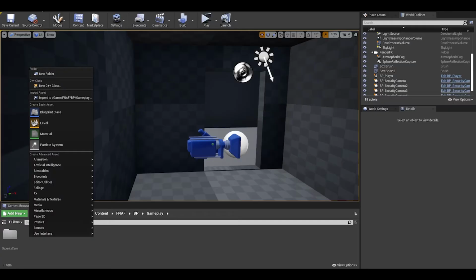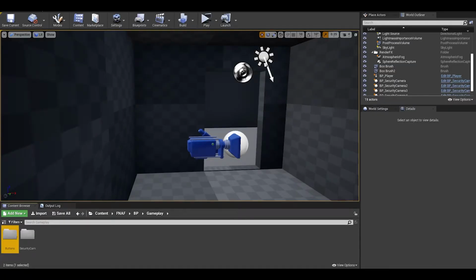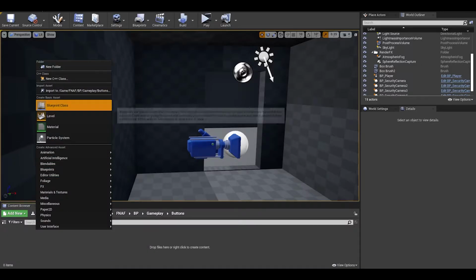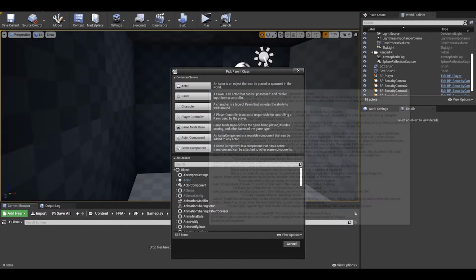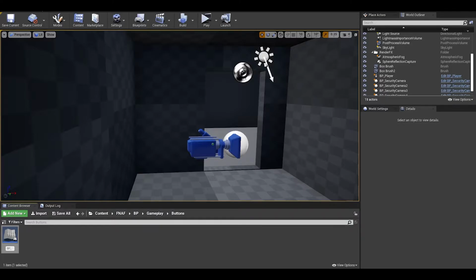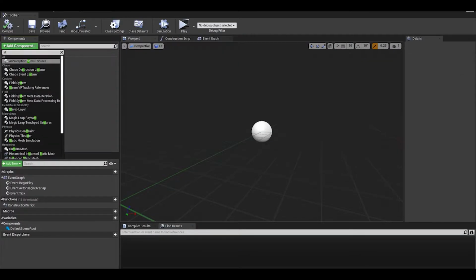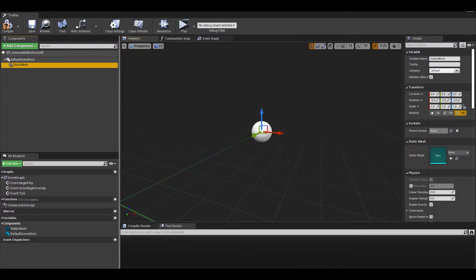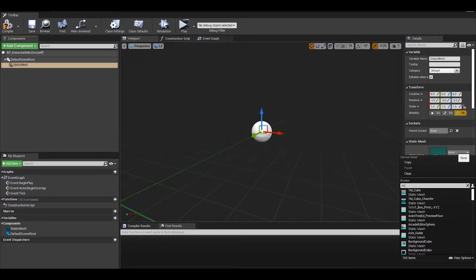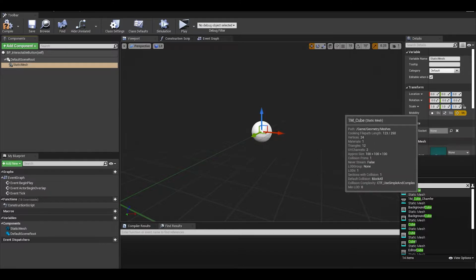On to the tutorial. Create a folder for our security buttons. Create a blueprint actor. This is our master interactable button. This actor can have children that control the door or the lights. We just need a static mesh component to be our button. Our static mesh can just be a cube for now unless you have your own model.